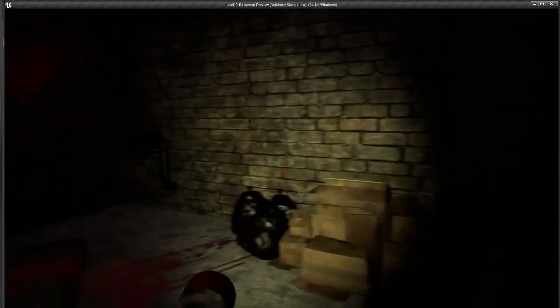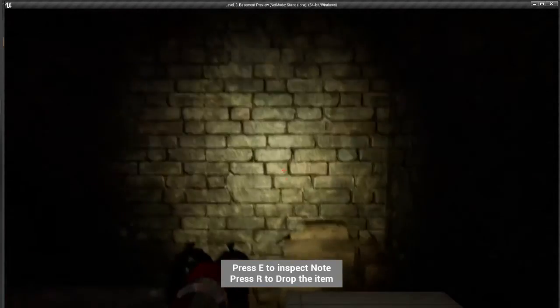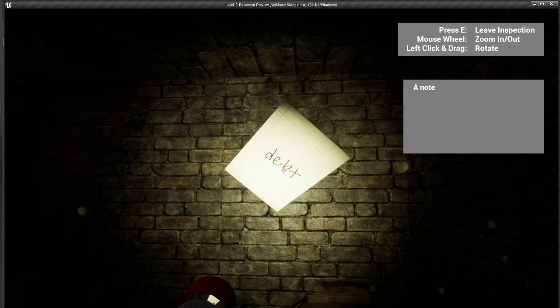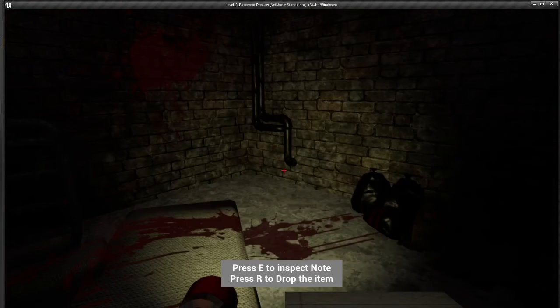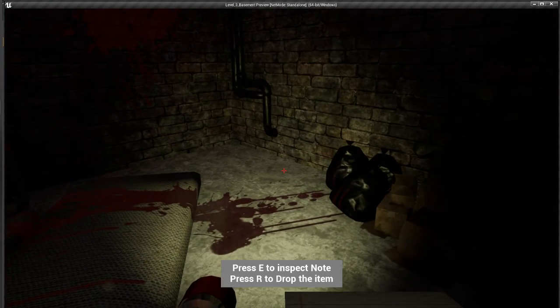Another bed with blood on it. There's another clue here. Let's click on that. Press E to inspect. Dueda. Dueda is number 3 and it means death. So we have Sido, La, and Dueda. Let's put that down.